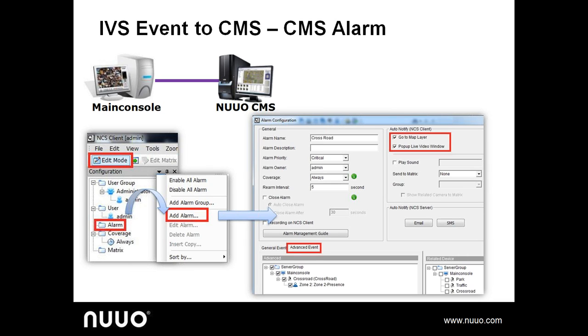So we will select IVS event in the Advanced Event tab. If you want the map window to automatically display the map for the alarm source device, please select Go to Map Layer. And for a camera alarm event, if you want a live video window to pop up, please select Pop-up Live View window.